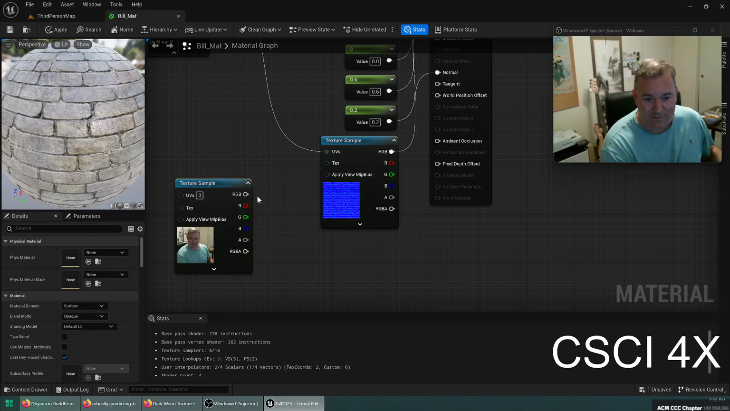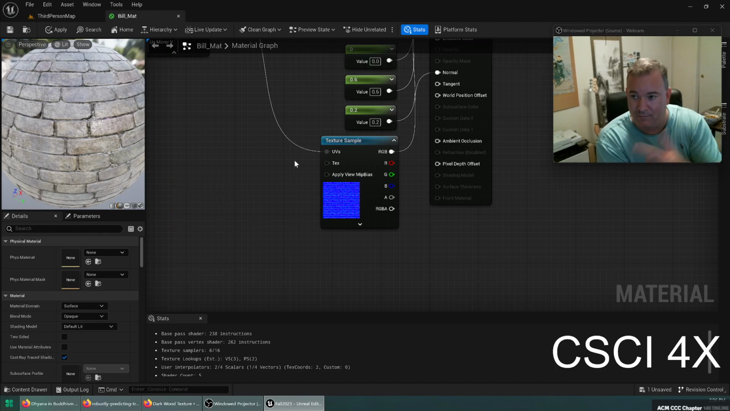A brick, clay, old. Do we have an ambient occlusion? There is not one. Okay, but I'll show you how the process works.